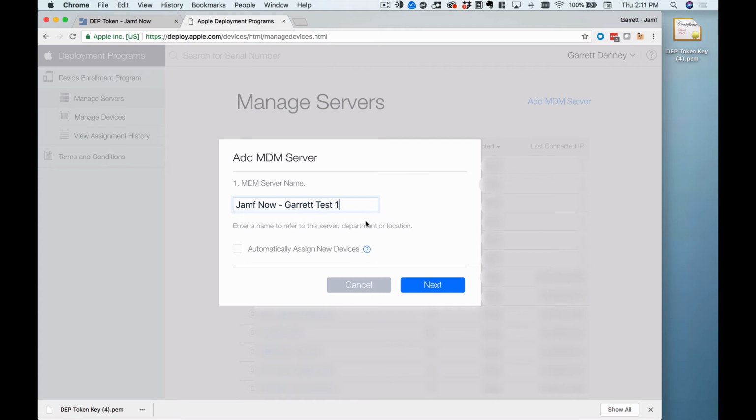Now, there is an option here that is very important to some of you, and for a Jamf server, not important at all. So the key here, if you want to check automatically assign new devices, is do you want DEP to automatically assign those devices to this particular server? So again, if you're in an environment like Jamf, where we have many different servers running different instances of the MDM, and you do not want these devices that you buy or assign automatically assigned to one particular server, then do not check that box.